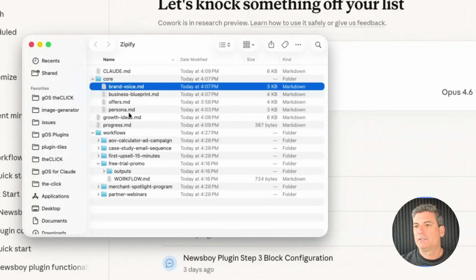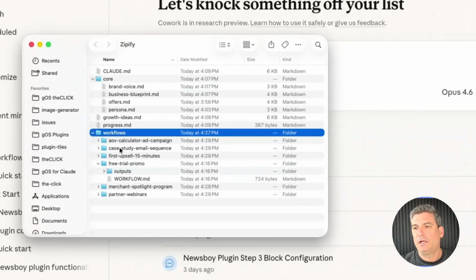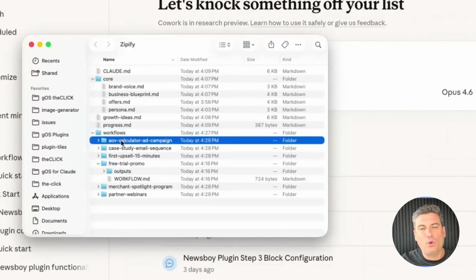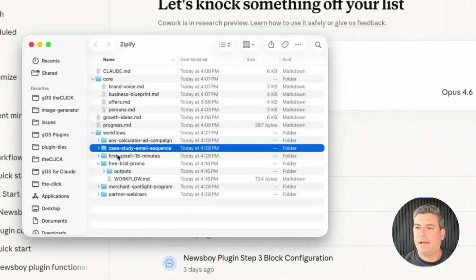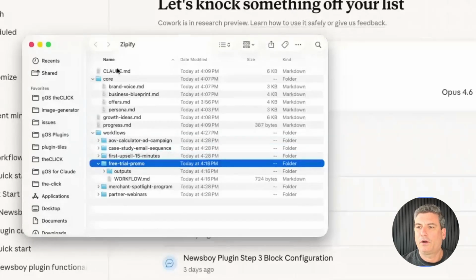software company. So the last thing it does is build out this workflows folder and starts to get you organized around the work that you're doing. You can see that these are several campaigns that we've been working on inside of this folder for this software company, which happens to be a client of mine called Zipify.